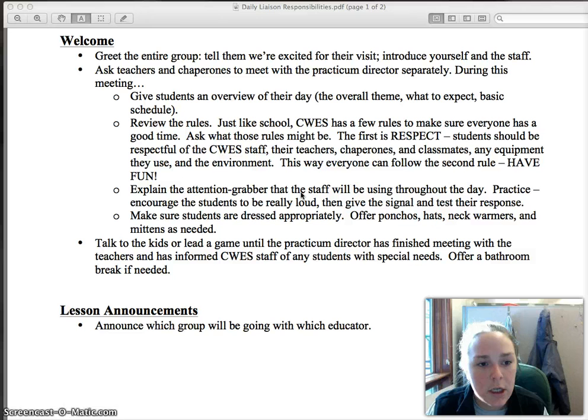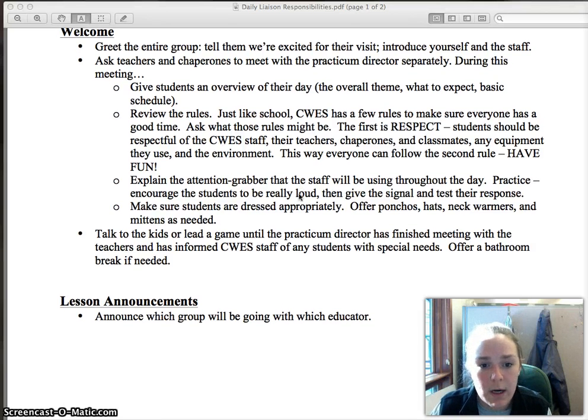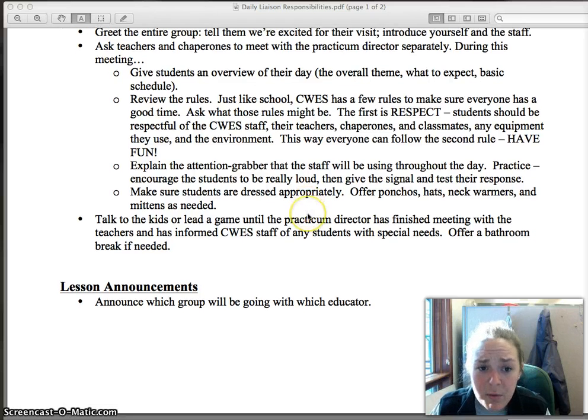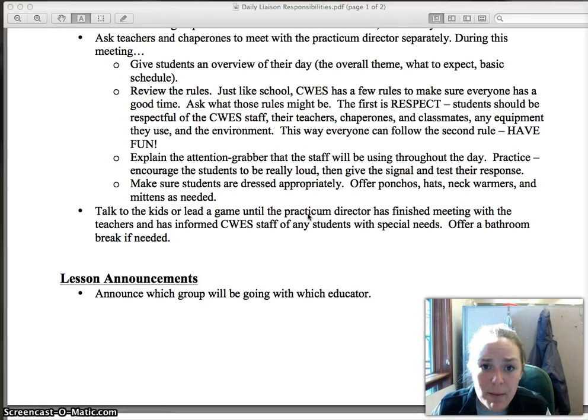While they're meeting, you're going to give the students an overview of the day, maybe what their lessons are going to be, what to expect, an overview of the basic schedule for the day, and you're going to go over our CWES rules. Just like school, we have rules here at CWES. You want to tell them about respect and the golden rule even, and you also want to make sure that they're here to have fun. They're going to learn a few things along the way, but you want to make sure that they're going to have fun. And then it's also important to explain what the attention grabber is going to be for the day if it hasn't been addressed already.